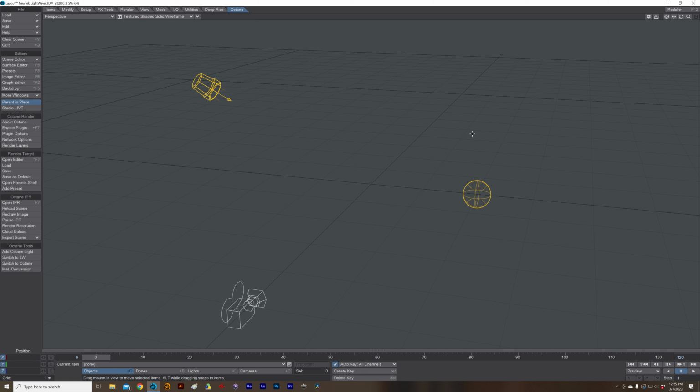Hello, my name is Patrick Beck, and it's been a while since I've done a tutorial, but I'd like to do one on an easy way of setting up depth of field for the camera.